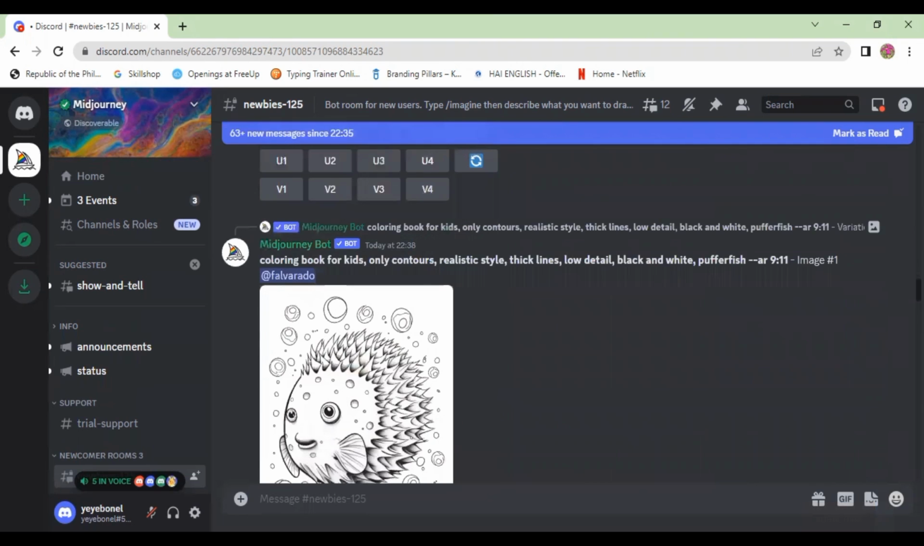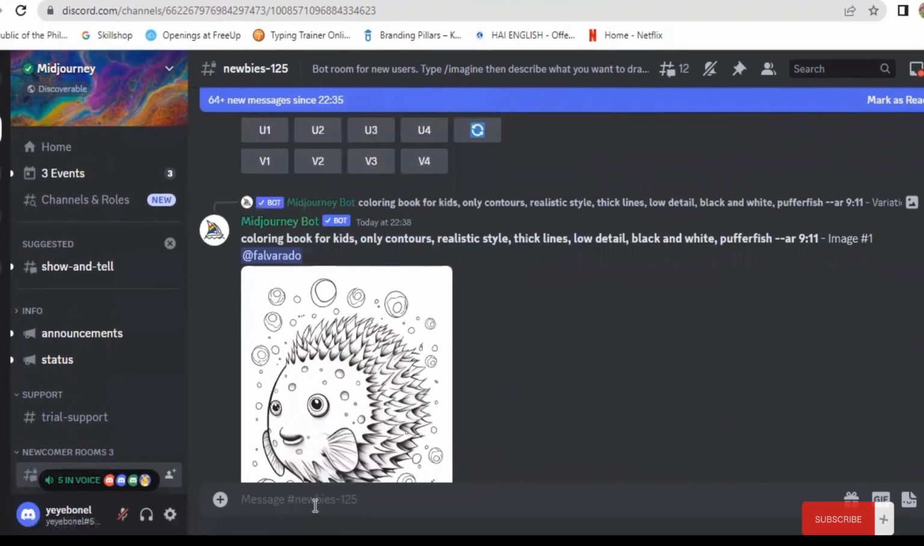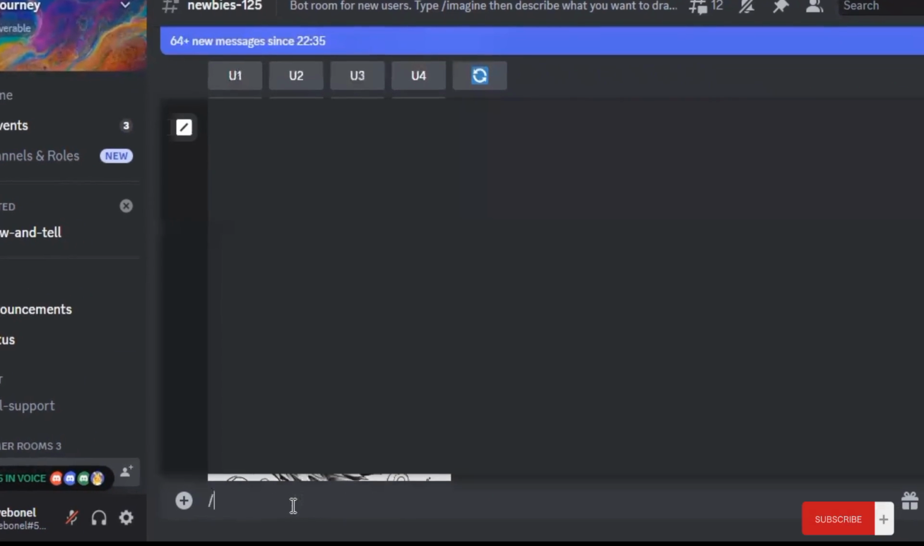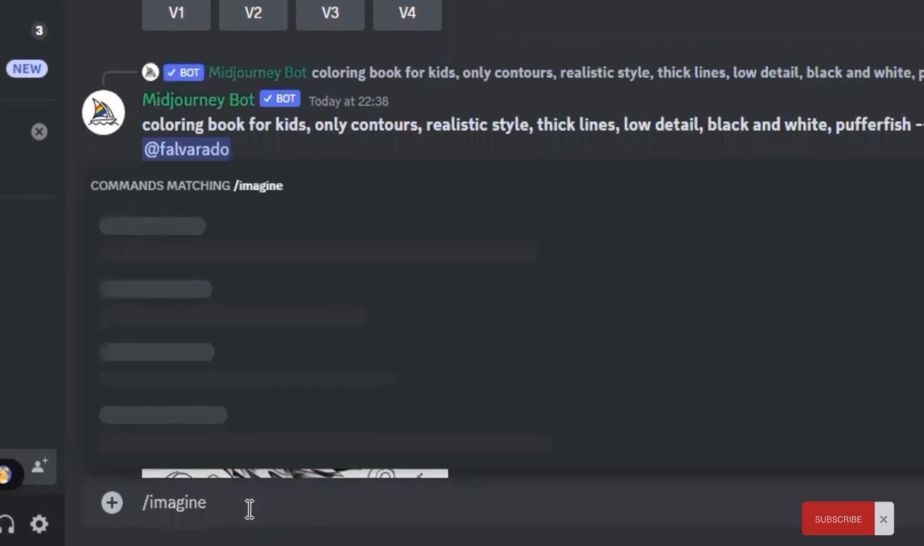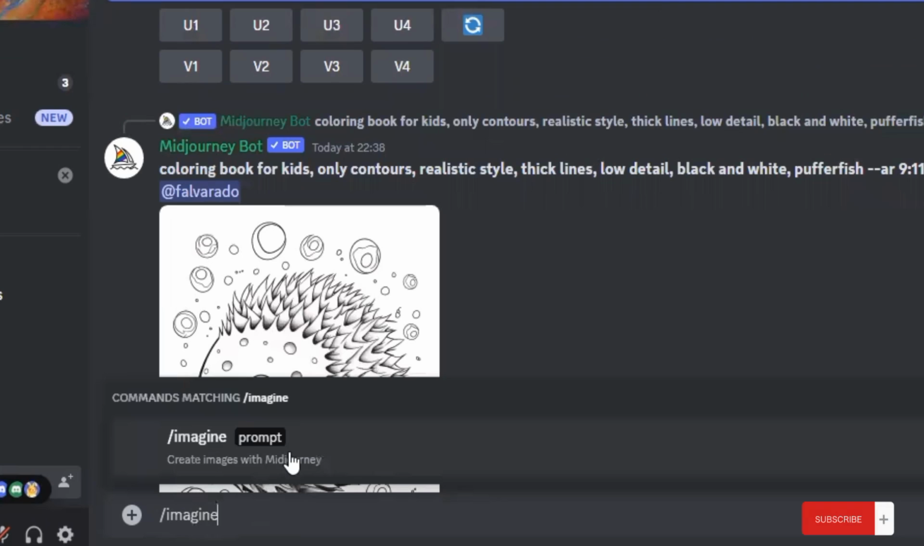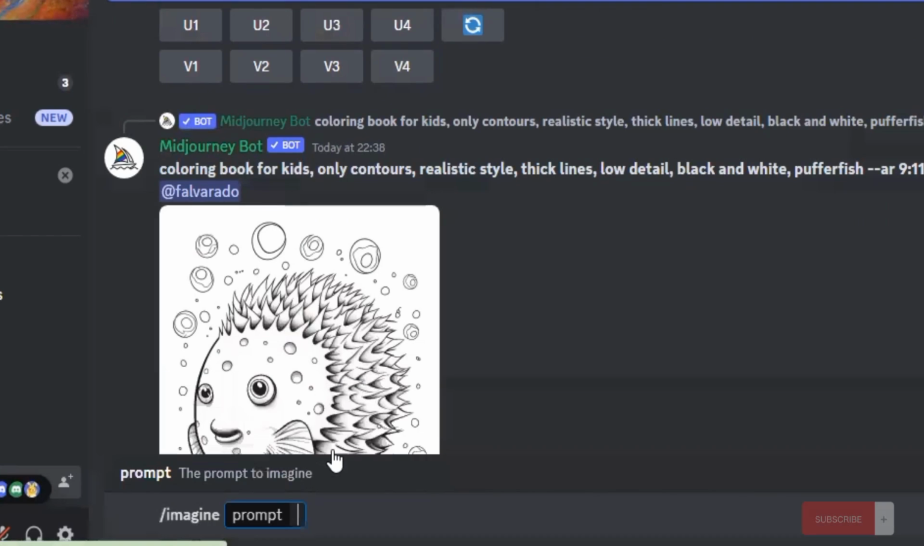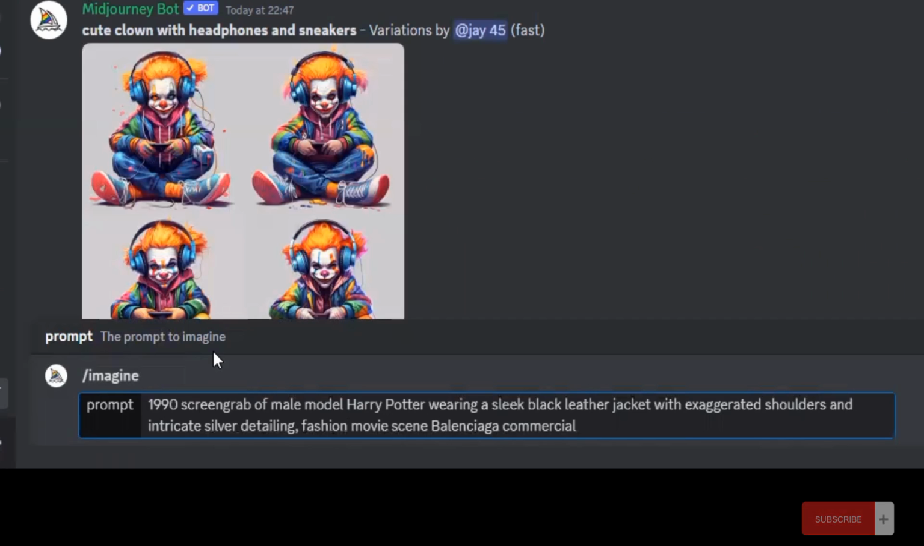Now, let's generate our prompts. Click on enter message, put a slash, and then type imagine. Then, wait for this to appear. Click on that, and paste the prompt one character at a time. For example, let's try Harry Potter first.